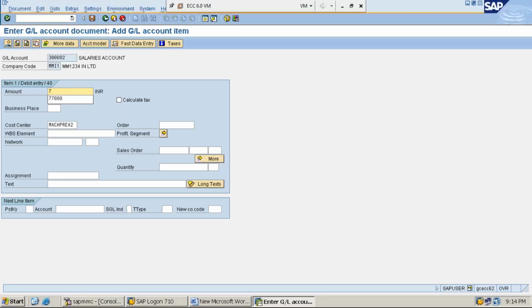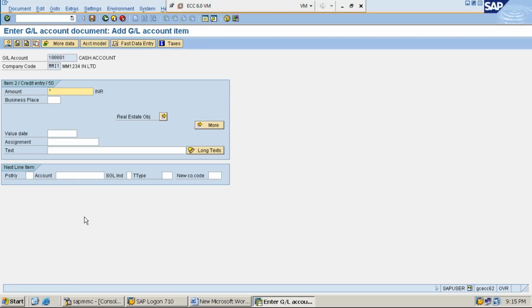Okay. So amount, just say 70,000. Any amount you can give, it's up to you. Then text: salaries processing. Posting key 50, account 1 lakh 1, cash GL account. Press enter. Give star in the amount field and plus in the text field.